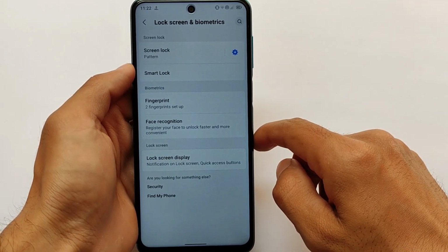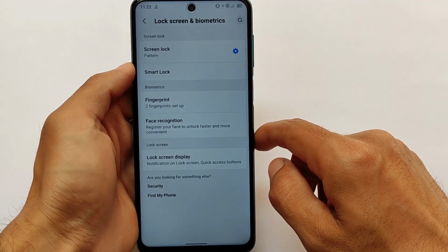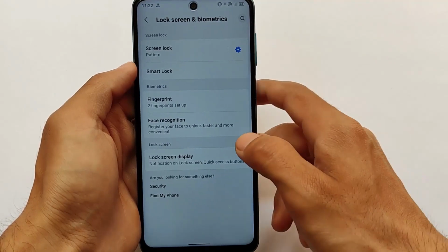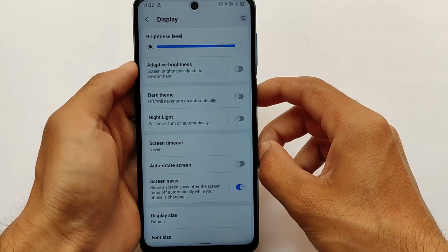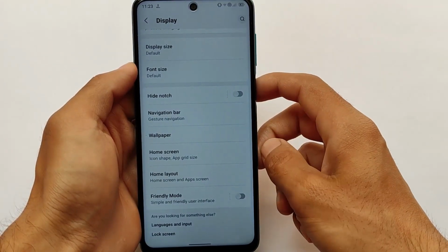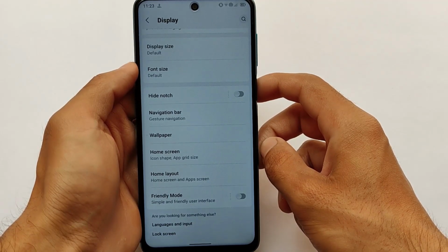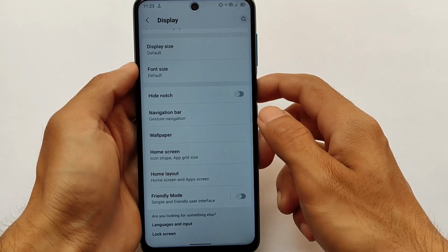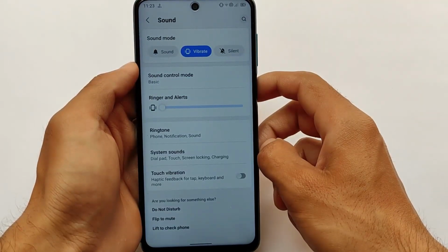Lock screen and biometrics, we have the fingerprint related options available for you, which is just working good. No issues in fingerprint, but the face lock is not working. I tried that. And display settings, screen timeout, the normal settings are present there, which are just working quite good here. Notch related customizations, home screen, which might be a default launcher, home layout and friendly mode, navigation buttons etc. Every kind of same customization is present here for you too.